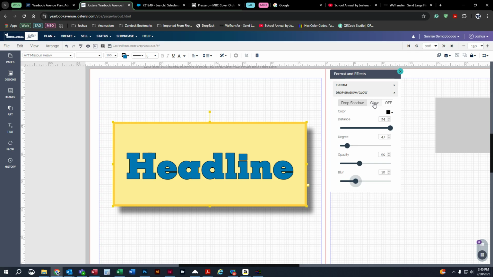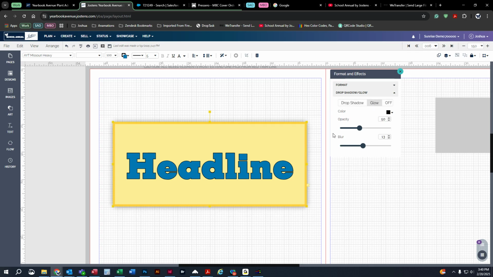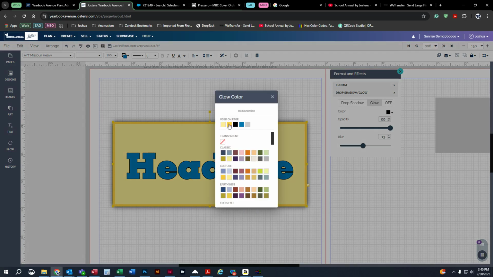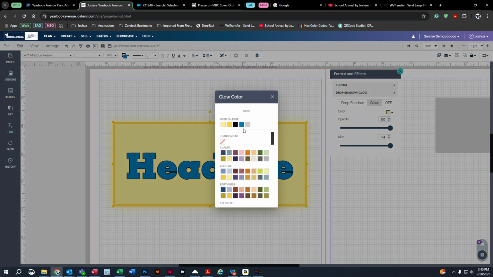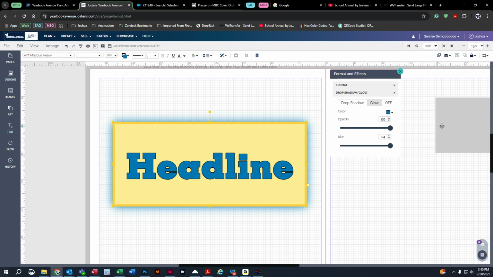Here we have glow, so we can click on glow, and I'm going to change that so it's bright. The opacity is as solid as possible. Here we have a different color we can click on. Let's see. I'm going to click on that right there, and then we can change the blur. That's not really visible. Let's click right there. There we go. So we can change the blur right there.